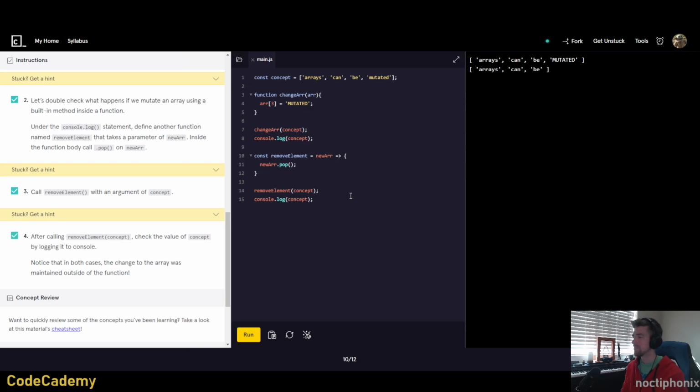Arrays can be, indeed. That's interesting. That is very interesting. Yeah, so you can call the function. It'll run the pop, which gets rid of the last indexed value. And then you can console log it and see that we only have the first 3.